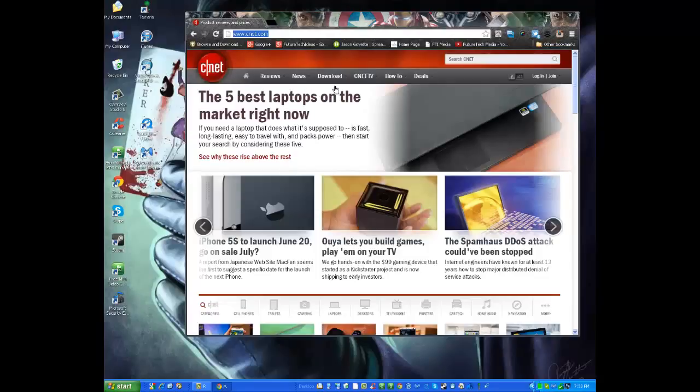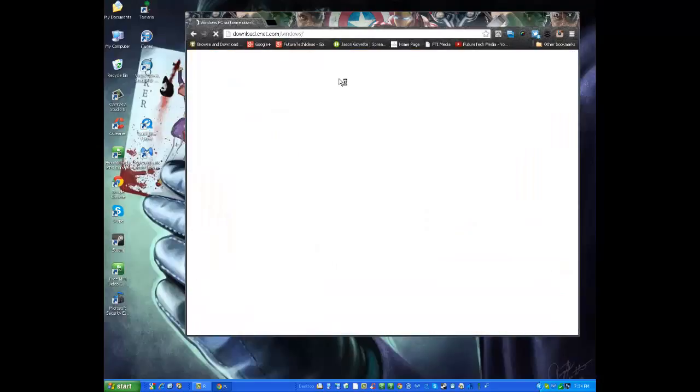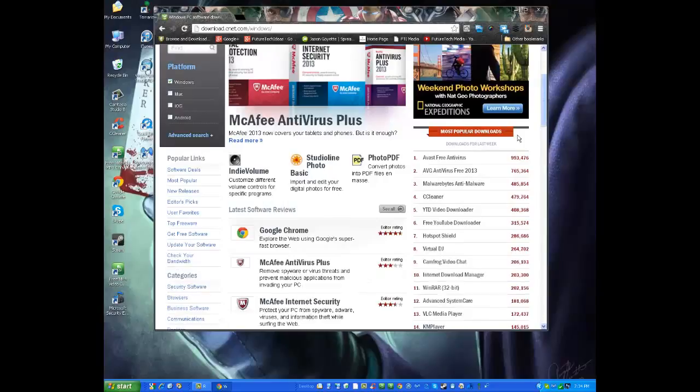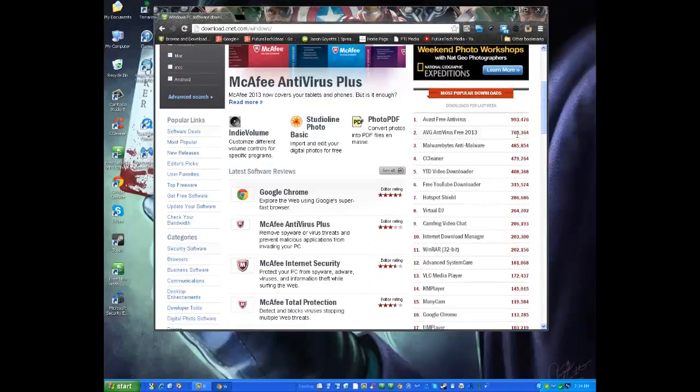Now that you're at CNET, go to Downloads. Click on Downloads and make sure you choose your right operating system. They have Mac and Windows software to download. I'm on Windows, so I'm going to click Windows. Now that your page has loaded and you're in the download section, on the right hand side you'll see Avast, AVG, and Malwarebytes antimalware. You'll also see several other programs. Go ahead and click on Malwarebytes antimalware.